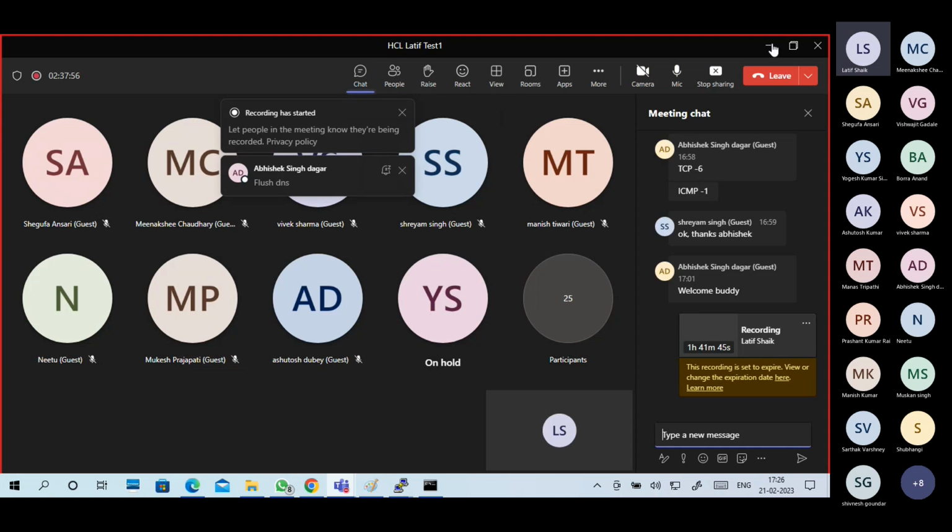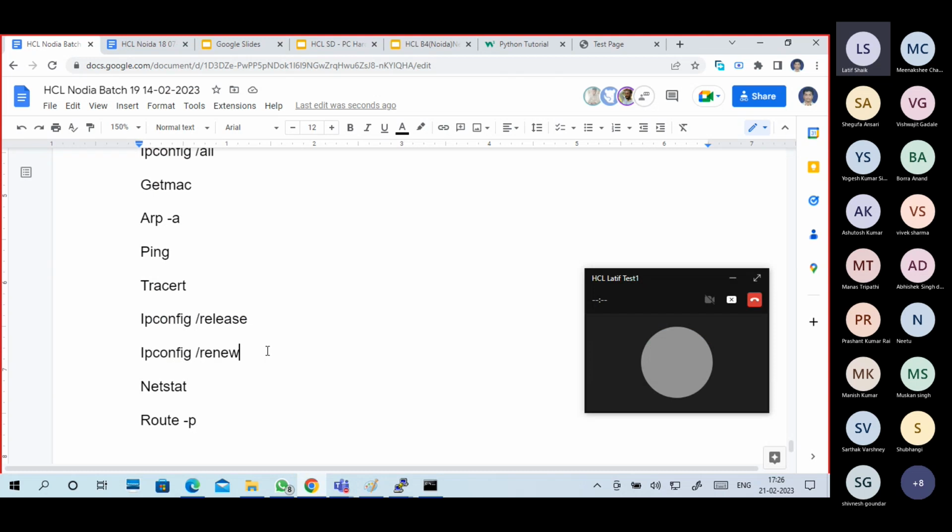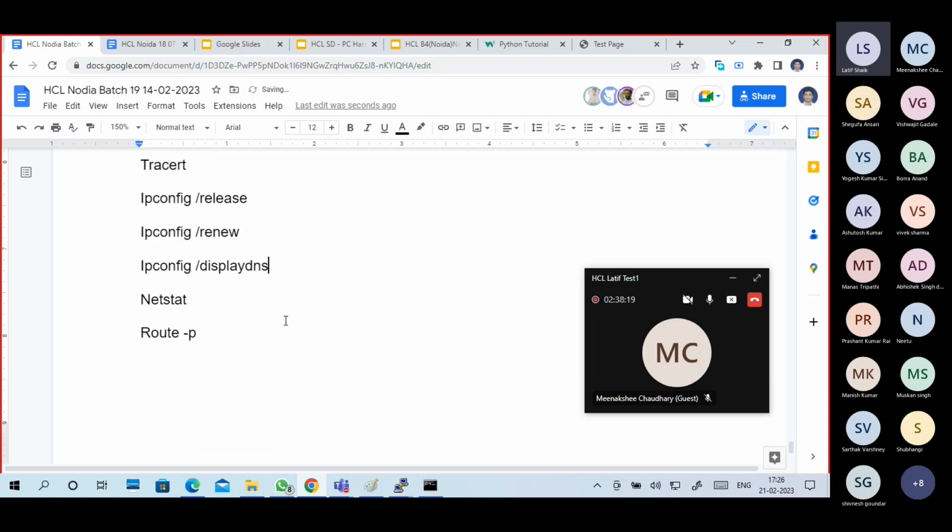Okay. Flush DNS. You want the flush DNS command? That is again ipconfig /displaydns. It will show all your DNS records. Next one is /flushdns.